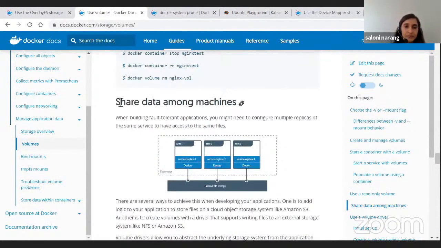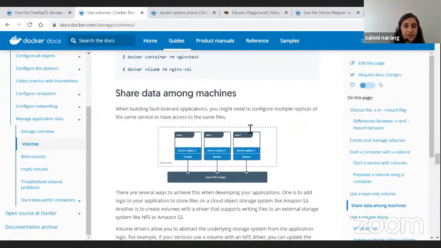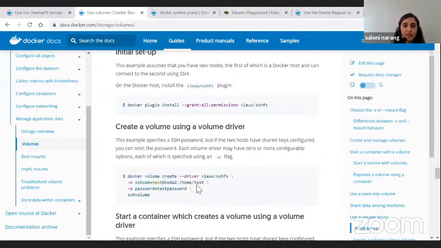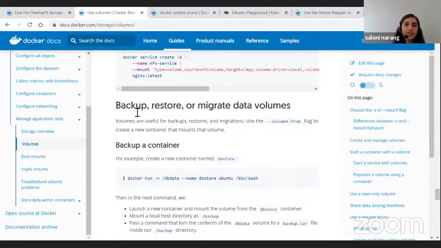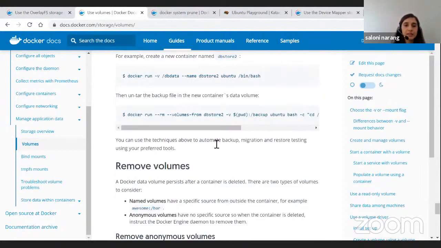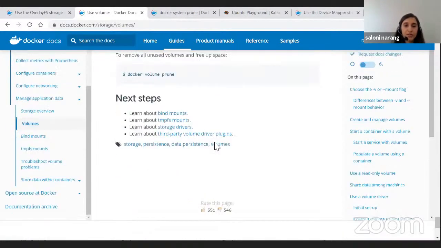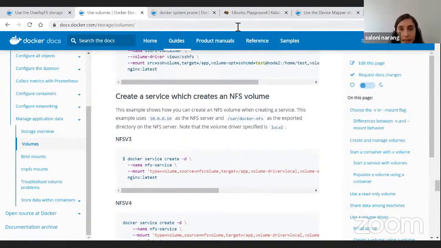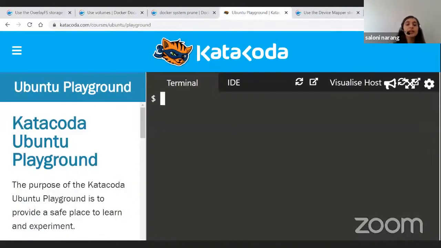It shows us how to share data among machines. When building fault-tolerant applications, you might need to configure multiple replicas of the same service to have access to these files. I will not read through the full document. I would recommend you check how to back up, restore, and create your own volume. Let's quickly move on to Katacoda and check out how to do so.